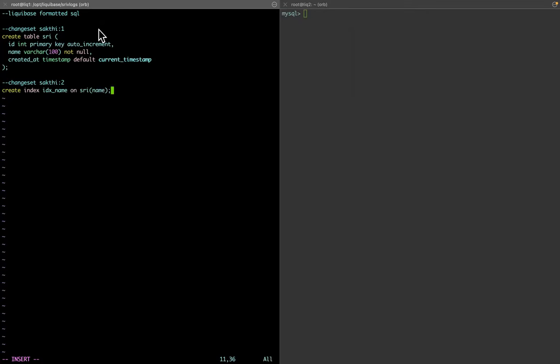Here, Liquibase uses the formatted SQL format. So you need to have this changeset and the author. This is not exactly the database, this is the username. Maybe in your team multiple members are handling schema changes. If I am making the change, I will put my name here, or if someone else from your team is making a change, they can put their name here, and the change number also.